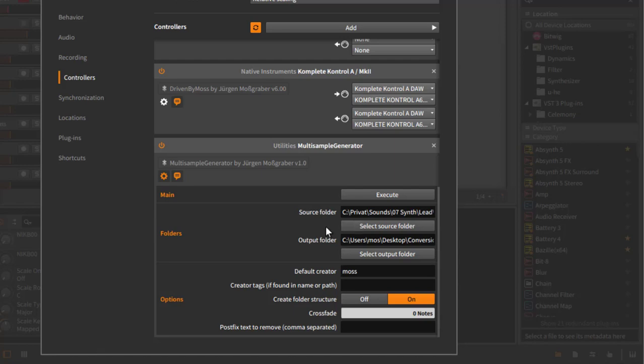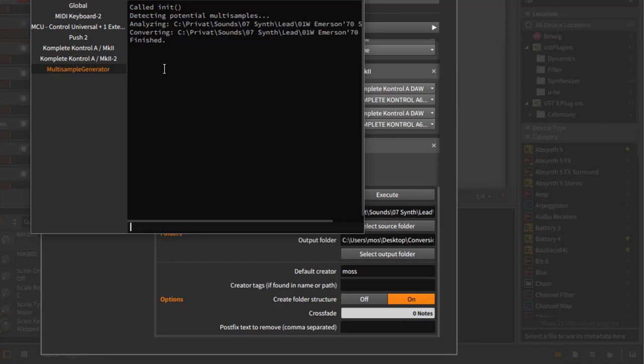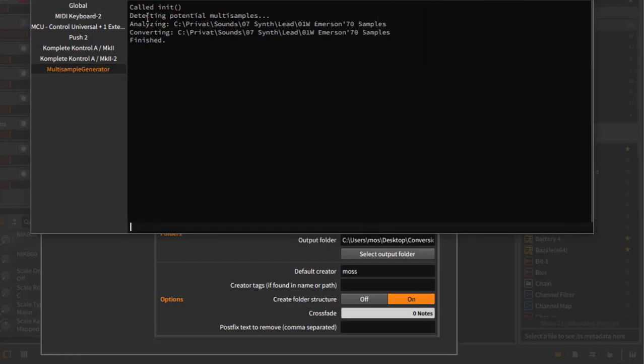So that's basically everything you need to set up. Then you can press execute and you will see on the screen, first, it tells you which sounds it found if you have multiple structures, and then it actually performs the conversion. And since this goes very fast, it will also get logged to the script console. If you just select the Multisample Generator here, you will see that it is detecting, then the sample is analyzed and then it's converted. So let's have a look at that.